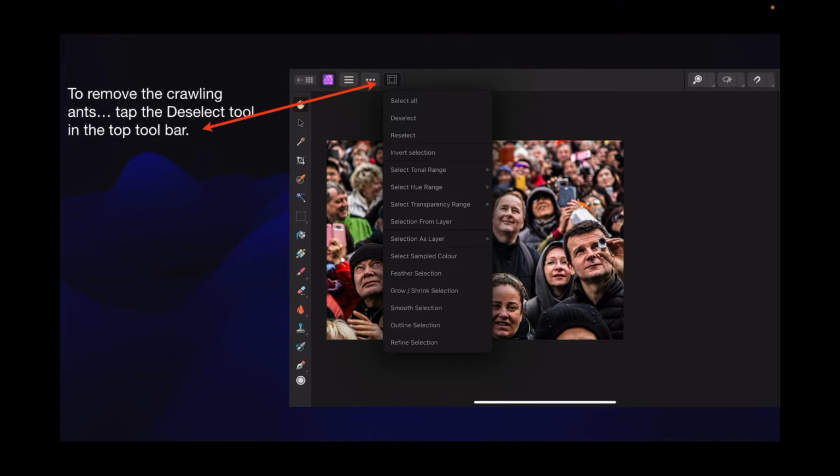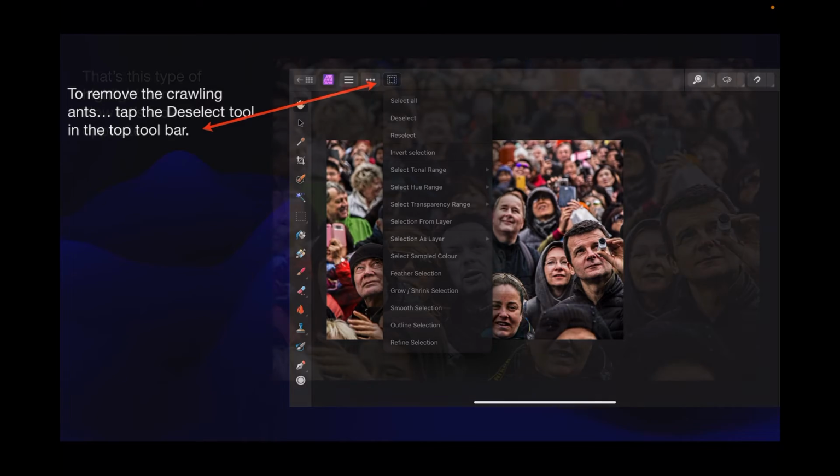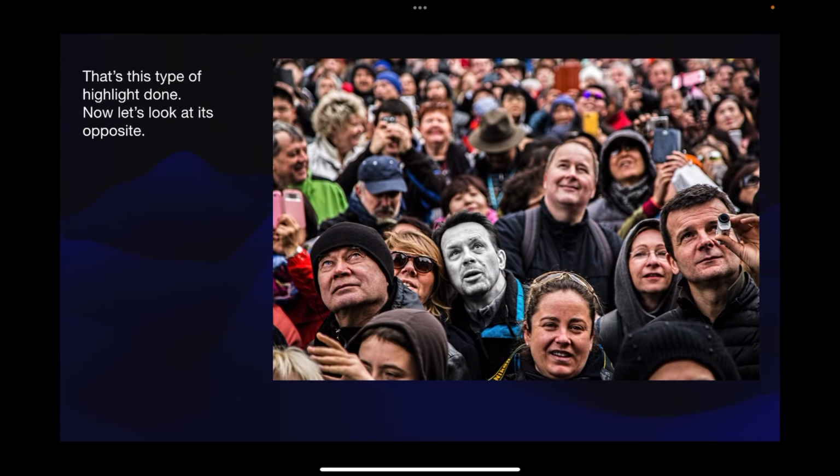To remove the crawling ants, tap the deselect tool in the top toolbar. That's that set of squares with little dots around it. Tap that and there you go. Second one down, deselect. And the crawling ants are gone. That's this type of highlight done. Now let's look at its opposite.